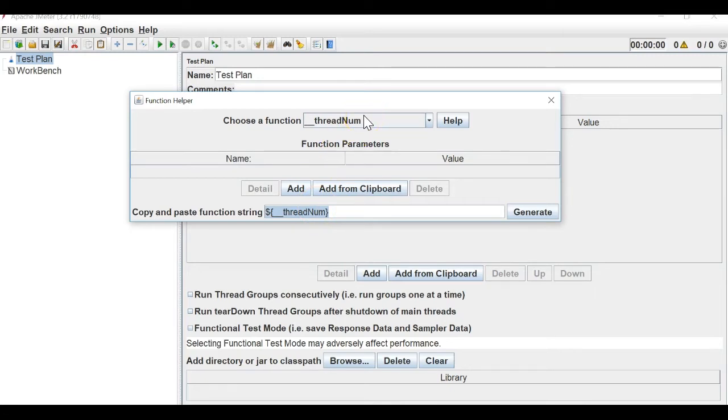Usually, functions are used with the dollar symbol first, then the braces. If we don't use the double underscores inside, then it becomes a variable. But when we are using a function, you need to give the double underscores and then the function name. So if I use this function name, I can use the thread num function.